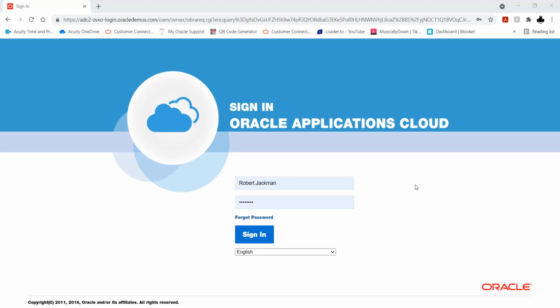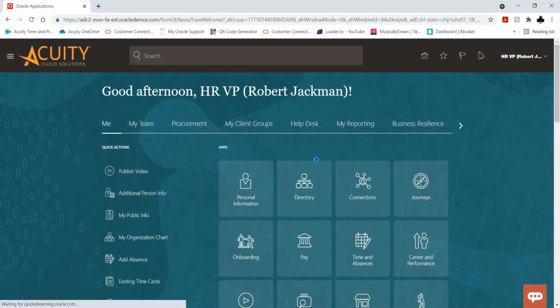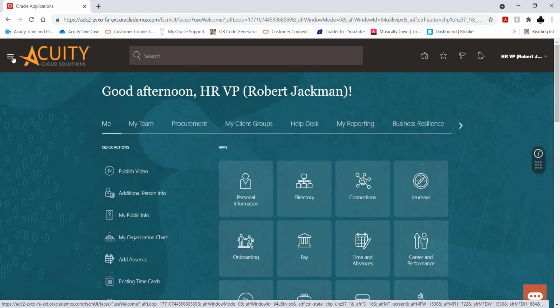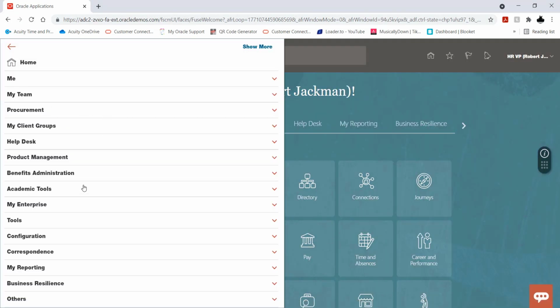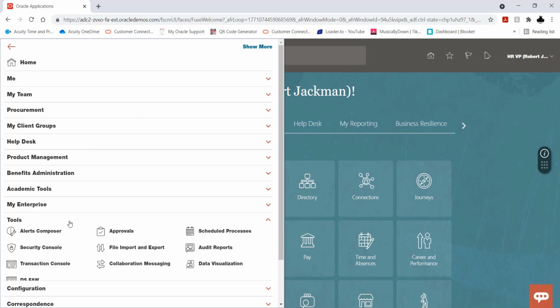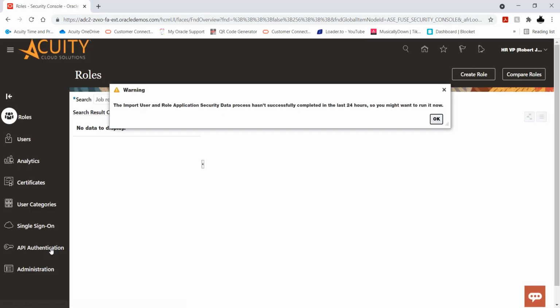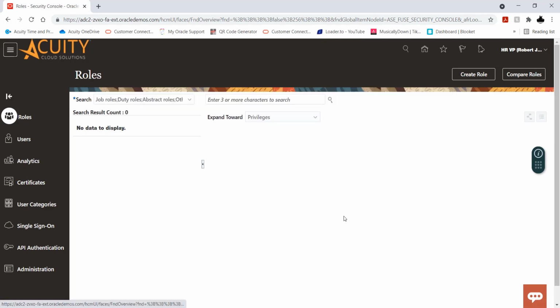Once you do, then when you sign in, we're going to go up to the hamburger. We're going to drop that down. Scroll down to Tools, drop that down, and we're going to go to the Security Console. This is where all the magic happens when it comes to setting up security roles, privileges, all that.